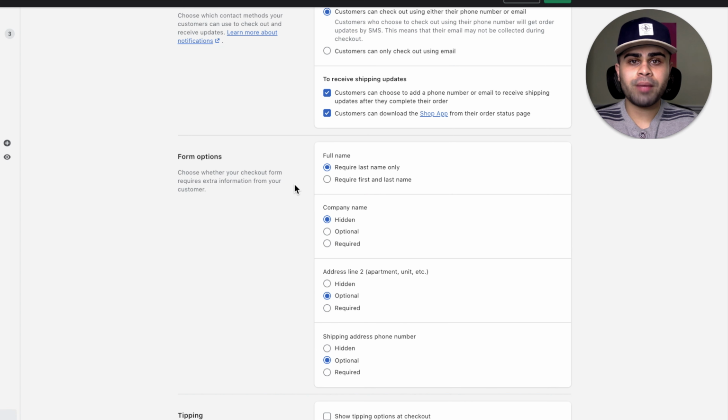Moving down to form options where it says full name, you want to make sure you select require first and last name. I know a lot of people leave it at the default setting where it says only require last name. The reason you don't want to do that is once you start getting a lot of orders, a lot of people can have the same last name.